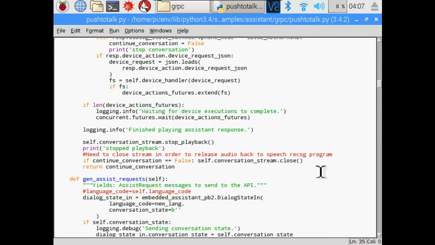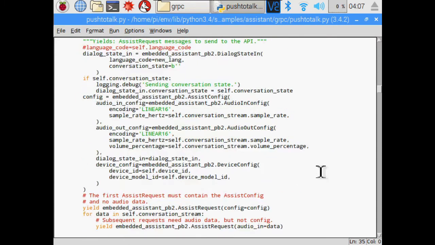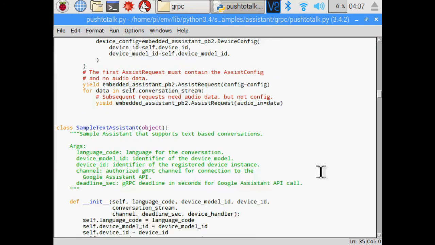And the reason I did this is because I'm also using another conversation stream to use speech recognition. So if you don't pause one, then one of them will still have control over the microphone and the other one won't be able to hop onto it. So in order to fix that, you have to tell the Google Assistant to stop using the microphone in order to switch back to the speech recognition program, which the reason we have that is to create our own custom wake word commands. And then in the next section, the next class is the sample text assistant.